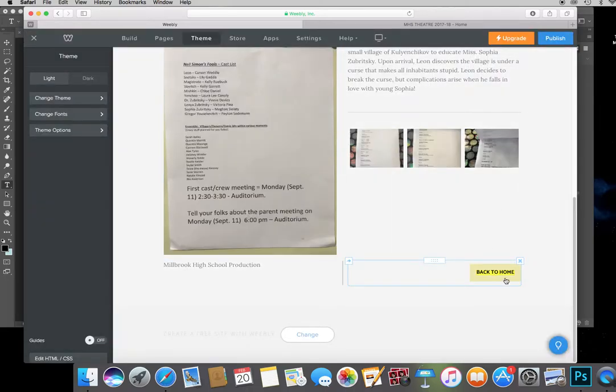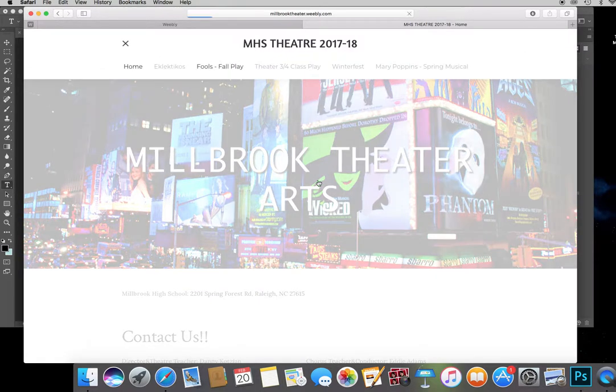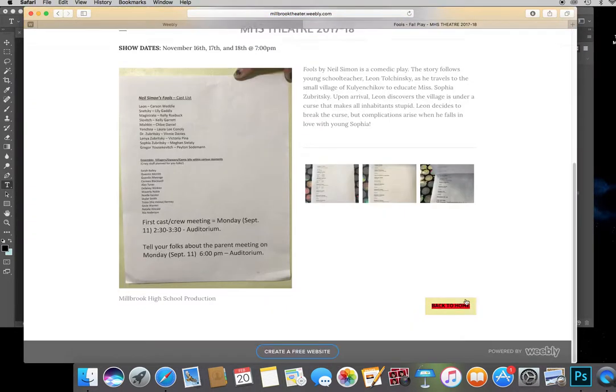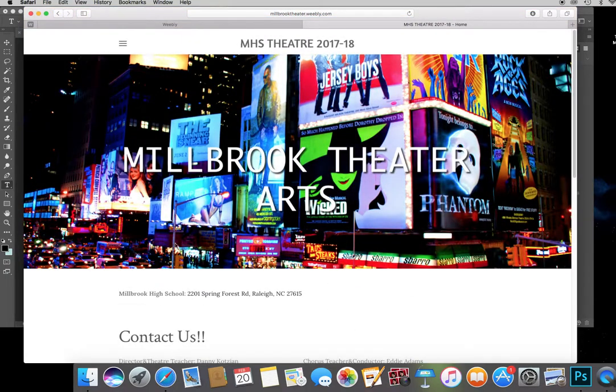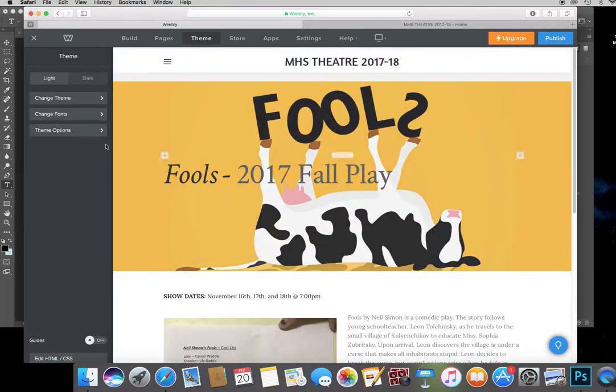And then these buttons are linked back to the home page. And this is my actual final product of the website. And you can see the buttons, they do take you back to the home page. They are completely functional. And that is what I did for my website.